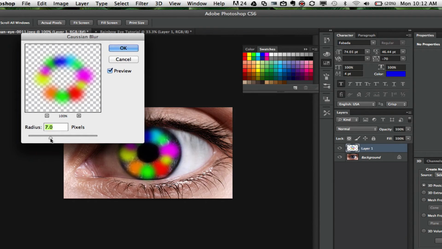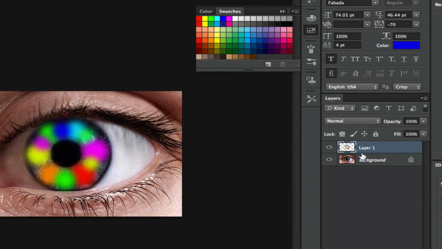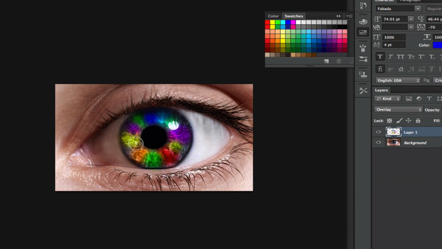Now, the radius, the sweet spot that I've found is right around 6.5 to 7, so I'm going to leave mine at 6.8, and then click OK. That will blur the colors against the eye. The last step that you're going to take is select that layer once again and go up to the Blend Mode, which should be set to Normal, and change that to Overlay. Now that has blended into the eye very well.